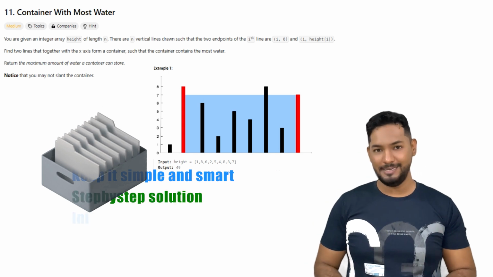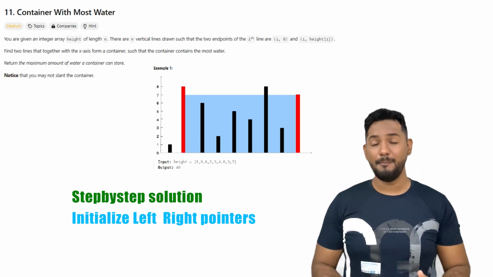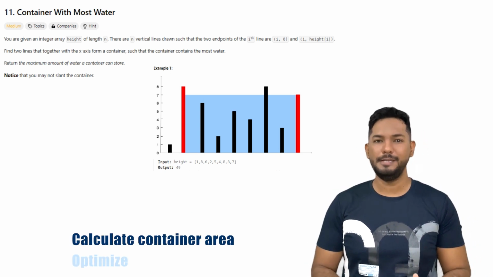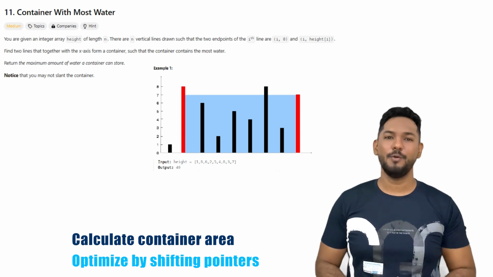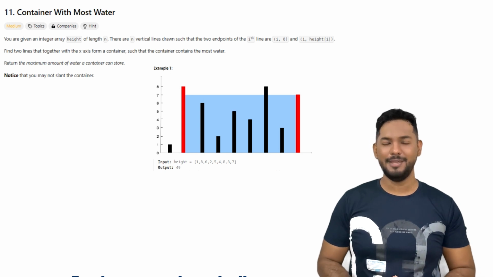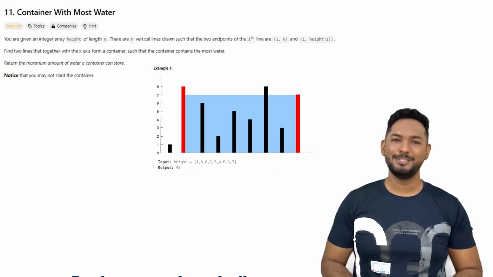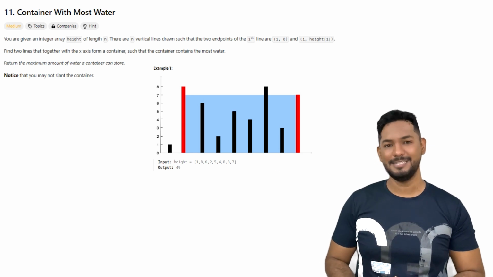Start with the two pointers, left at the beginning and right at the end of the array. Calculate the area between the two lines. Move the pointer pointing to the shorter line inwards, because the height of the shorter line limits the water. Keep going until the pointers meet, and track the maximum area along the way. Let's bring this to life using some C# code. Here's how you'll implement this solution step by step.